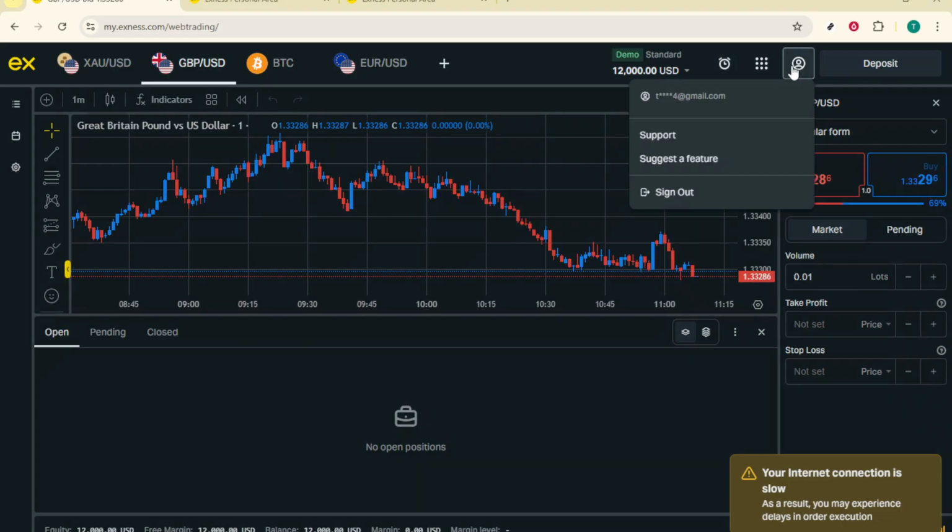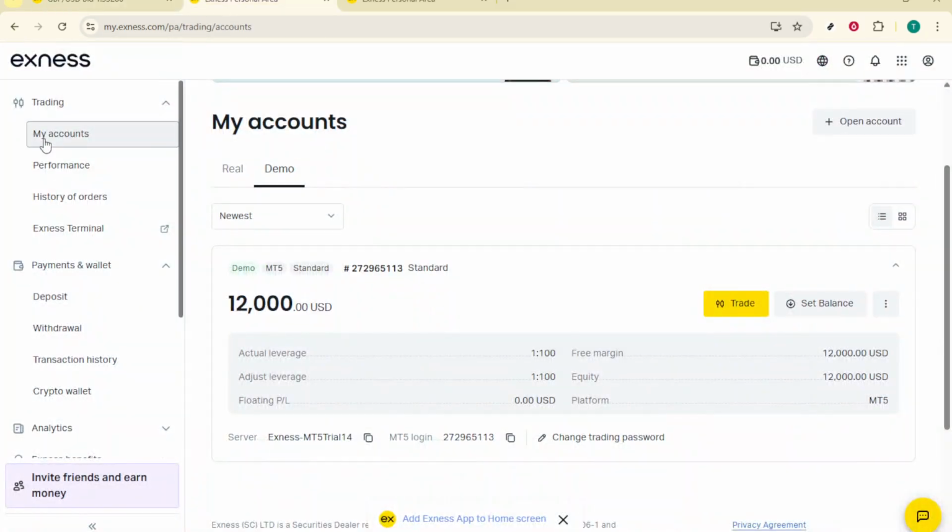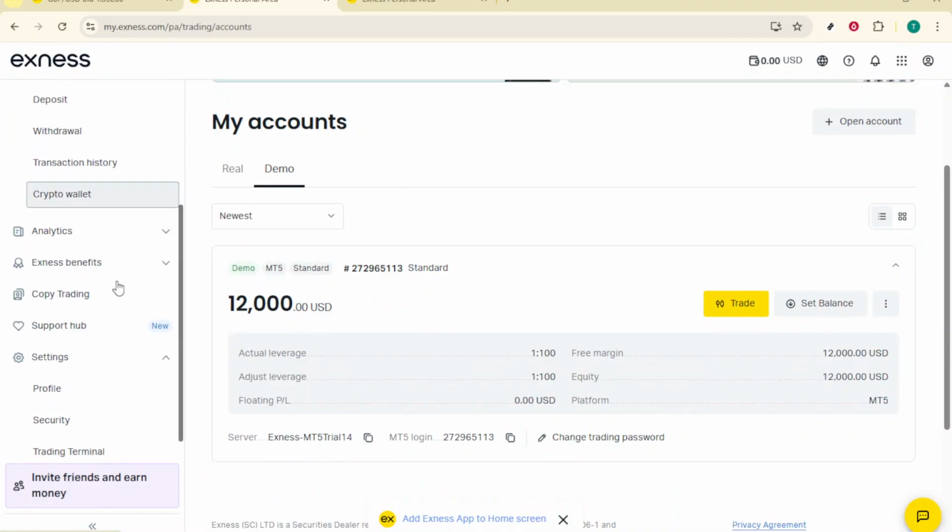You'll notice that the residential address field isn't directly editable. That's intentional for security and regulatory compliance. Exness doesn't allow address changes to be made manually by users.